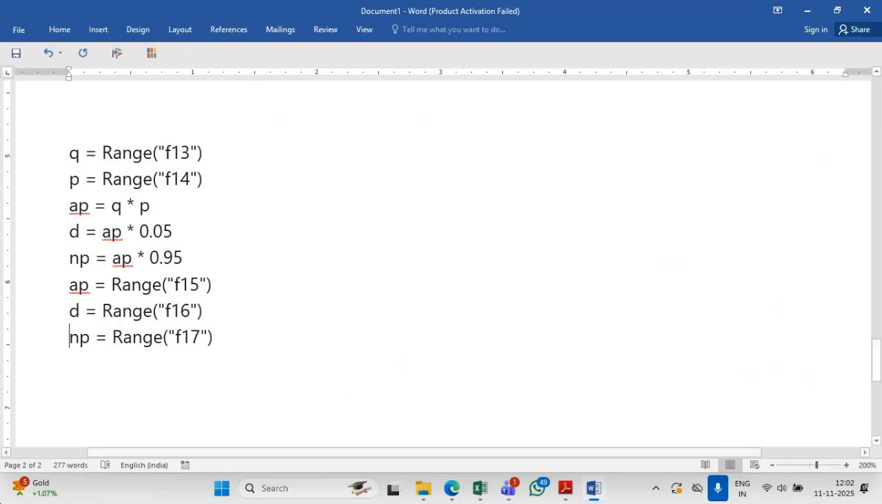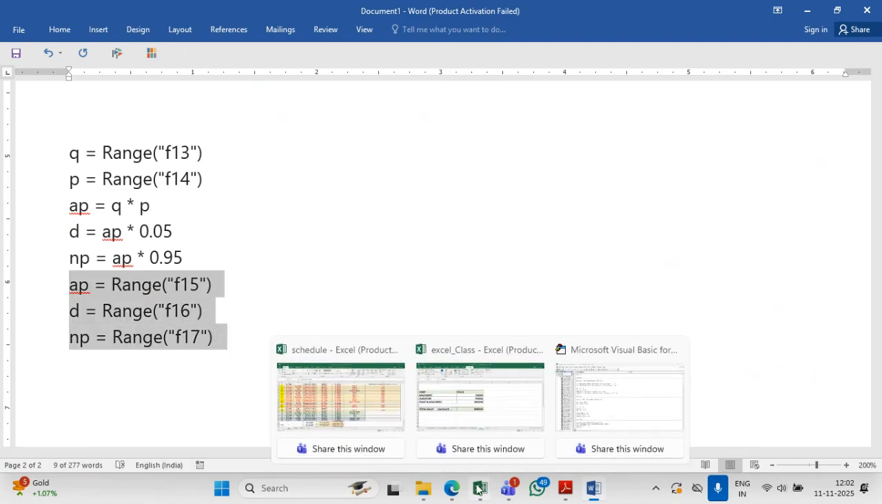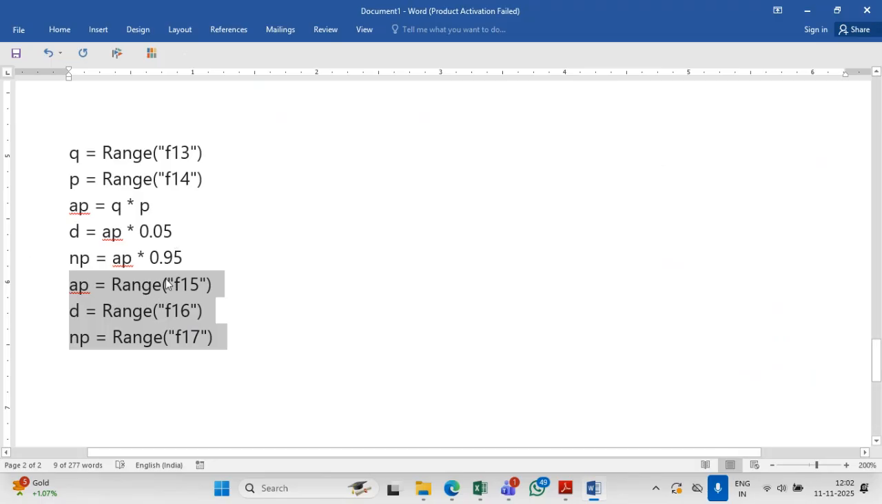No, what you are trying to do is transfer the values of AP, D, and NP into these cells, right? In these three lines you are having the problem because you have written the opposite. You are trying to override the data of these variables with the data that you have in F15, 16, and 17. So I am now writing the correct code for you. Just check this.